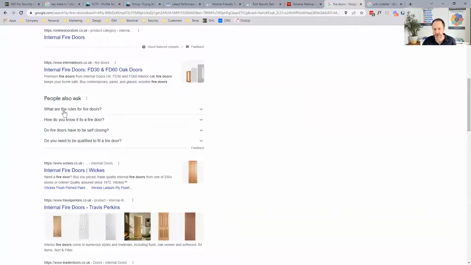So you could literally write a blog post on what are the rules for fire doors, and you can talk about that in great detail. And you know that this is what Google is looking for, because this is what people are asking. So they're giving you a good pointer there.